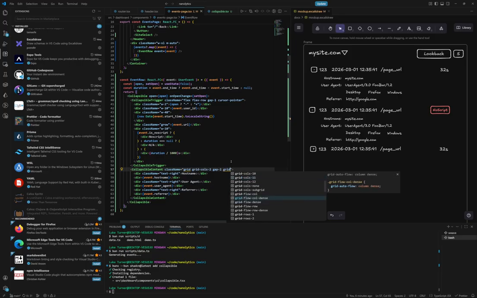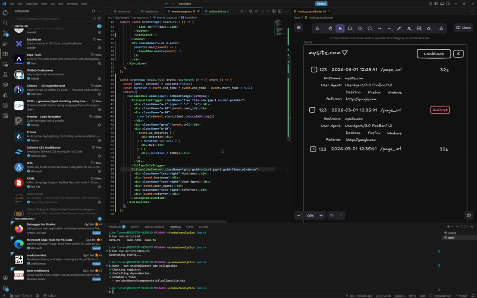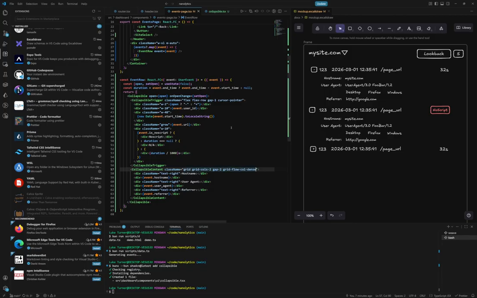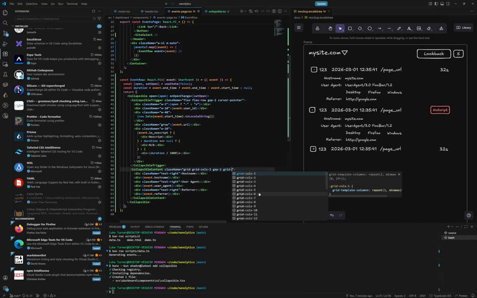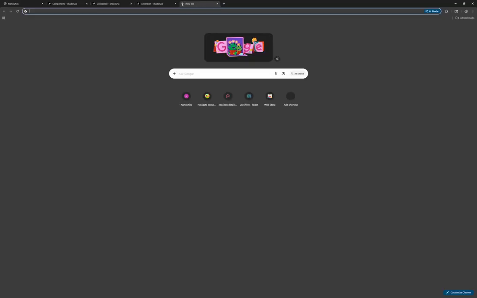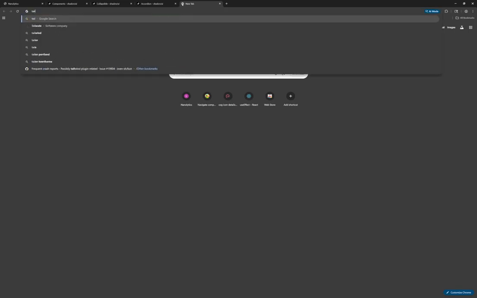What does this do? Grid auto flow column dense? I don't know. That's interesting. That's not what I want, though. So how do I specify the FR value for the grid rows and columns? You know what I mean? Like I want the key to be a fixed width and then the value to take up the extra size instead of being like 50-50.